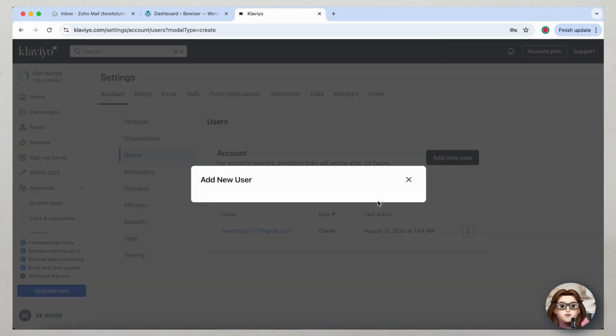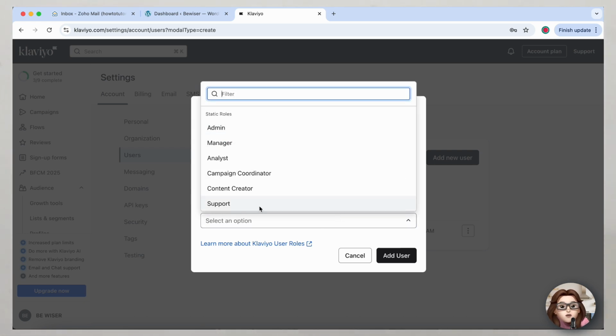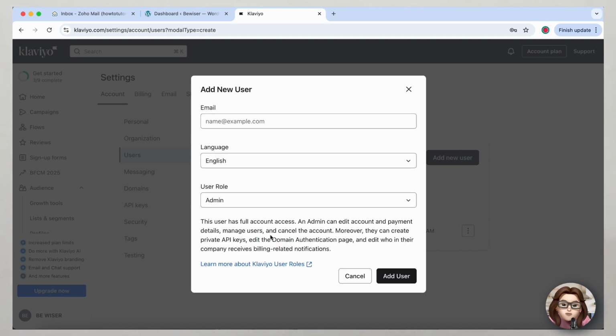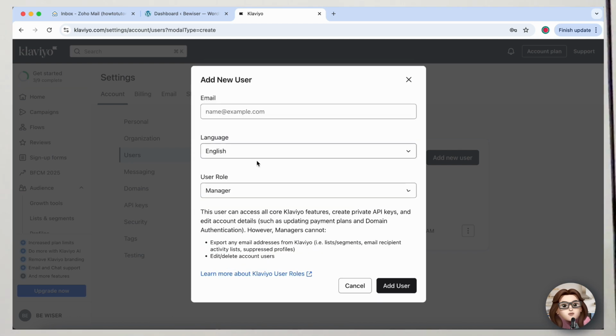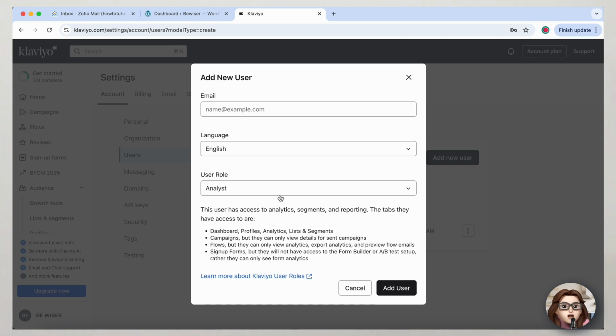Now type in their email address carefully, since that's where Klaviyo will send the invite. You can also select their language preference if needed. Next, assign a role. Klaviyo offers different roles with specific permissions, such as admin, manager, analyst, or support. Choose the one that best fits the access you want them to have.